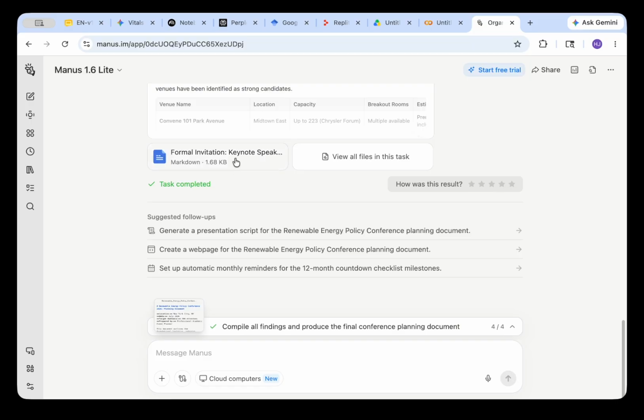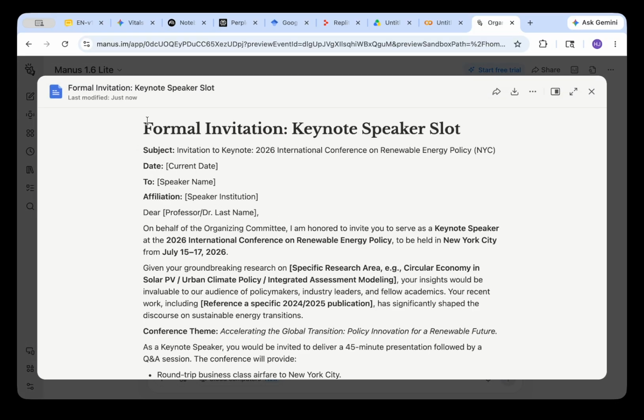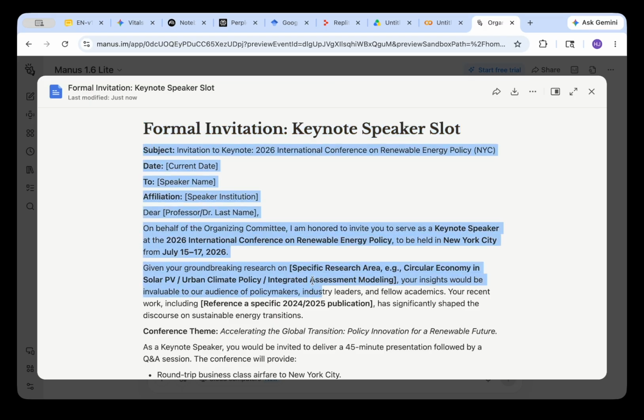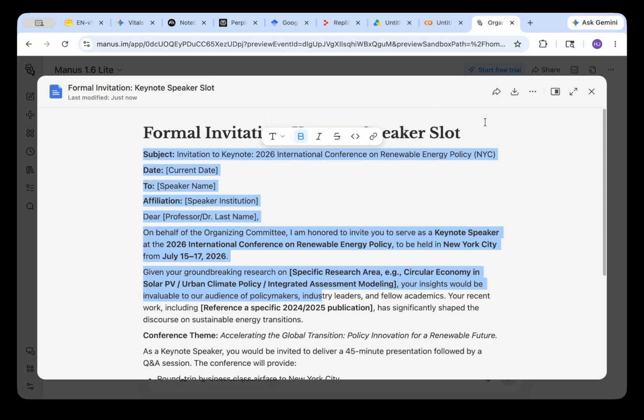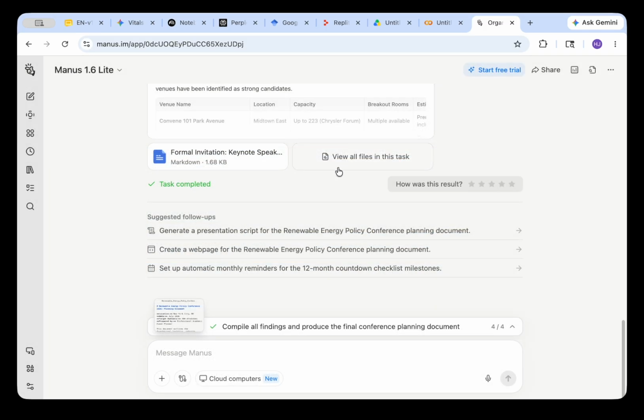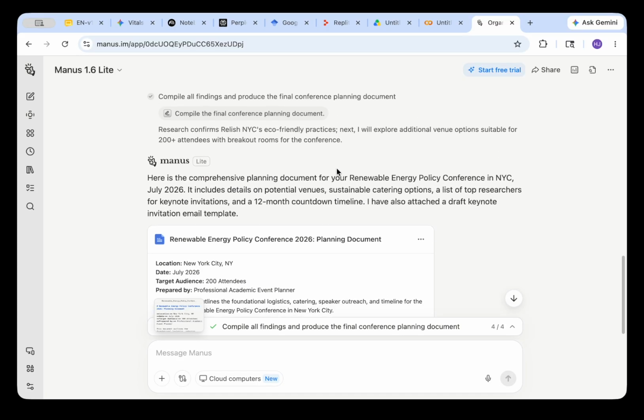Here we go, guys. So if you click on this document right now, you should be able to see the formal invitation to keynote speaker. So this is a template which you can use straight away, and you should be able to see here also, as you can see here.